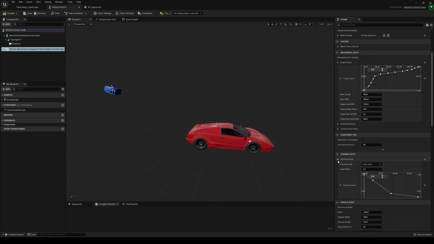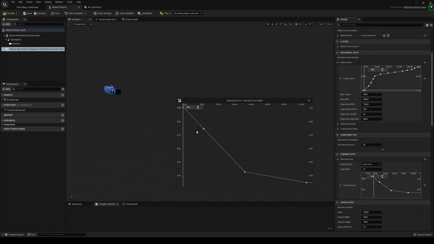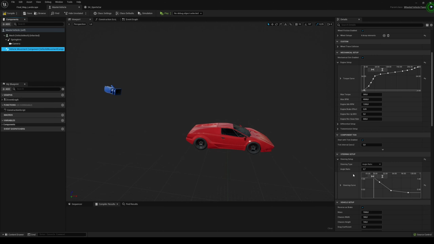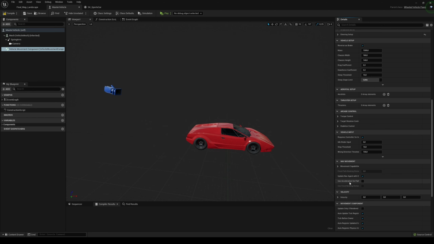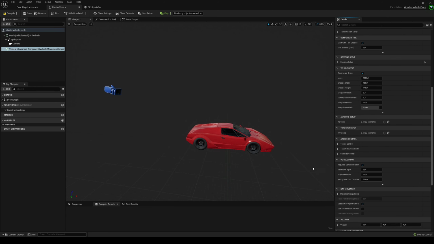The steering setup, I think this was already here, if I'm not mistaken. But if it isn't, it is like this. So the first is time 20, value 0.8, the other is 60, 0.4, and the other is 120, 0.3. And yeah, that's it. But I think this was over here by default. I don't remember. And the rest is by default. I don't think I changed anything.